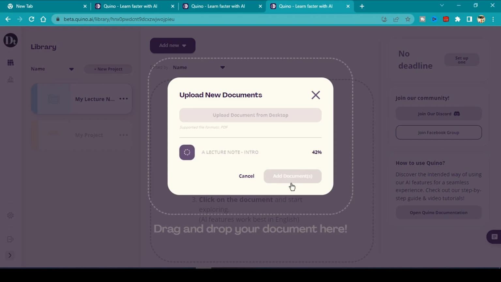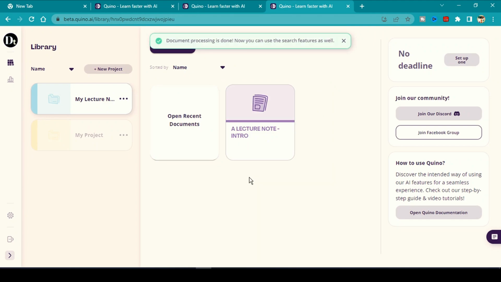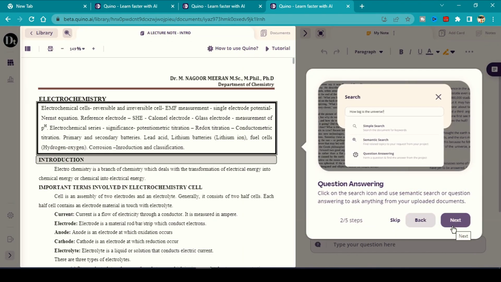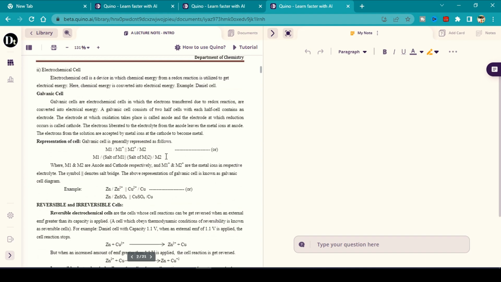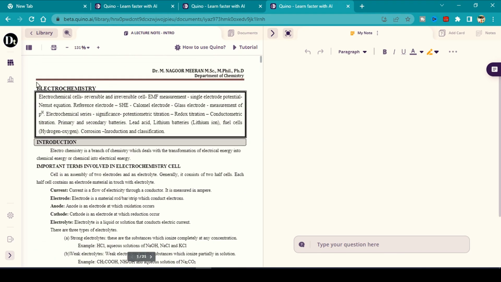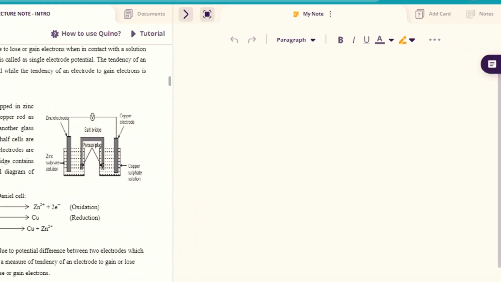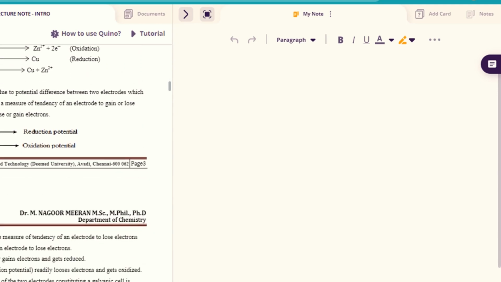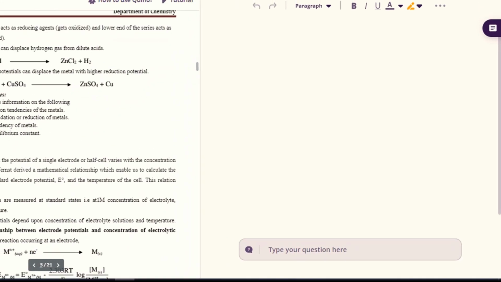In this case, I have a lecture note about an introductory topic in chemistry. After uploading the document, Quino AI will analyze it. I'll select the sections of the document that I want to focus on. Quino AI will help me navigate through those sections for reading and studying. On the left side, I can see the actual text, and on the right side, there's a notepad where I can take notes with the help of AI. All the notes I make will be automatically saved in the notepad on the right.